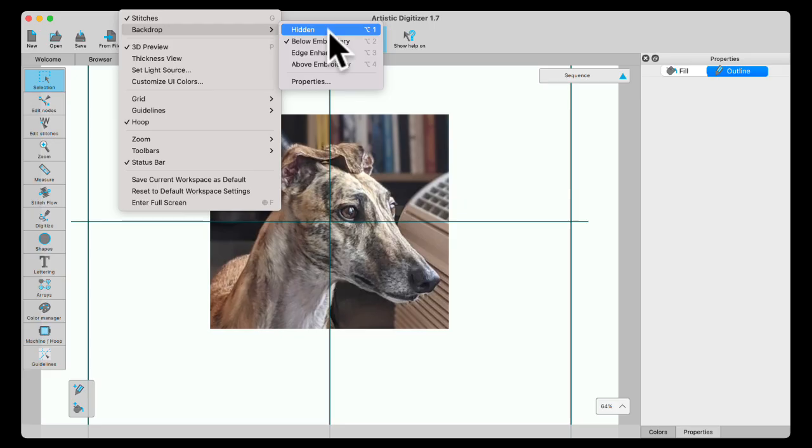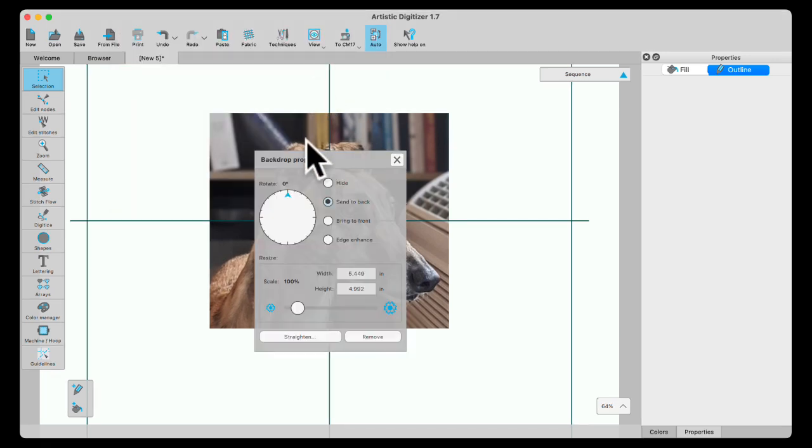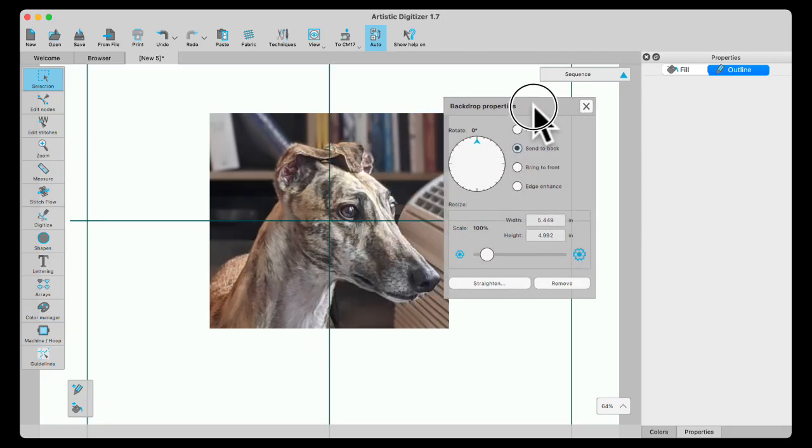When you're working with your embroidery, you can hide it, or you can leave it below your embroidery, or you can bring it above your embroidery. And we're going to use this feature with our flower, so I can show you how that works. I love to bring it above the embroidery. Sometimes it's easier to see where your design is that way. But the properties of your backdrop, you open right here to this window here.